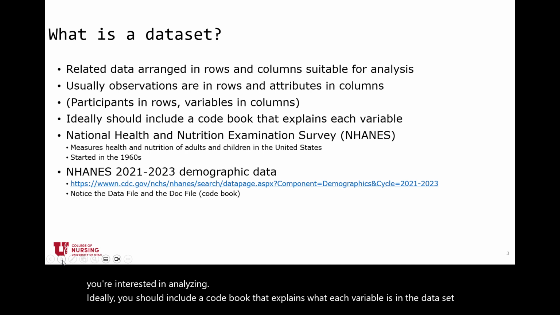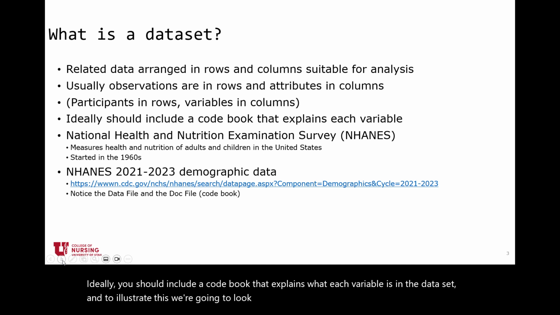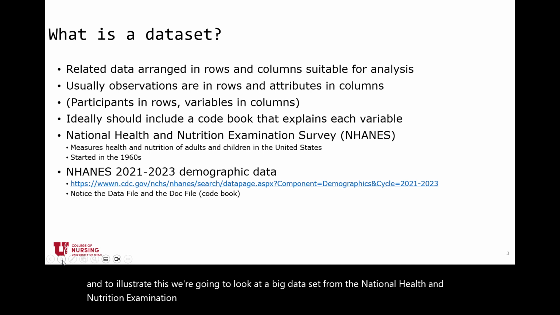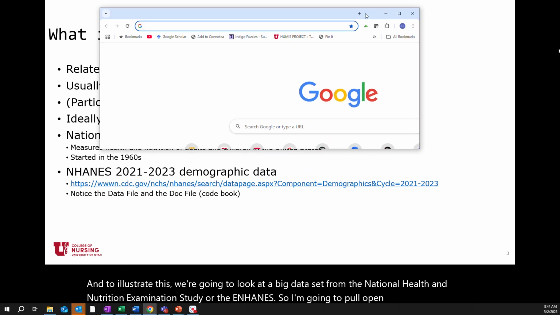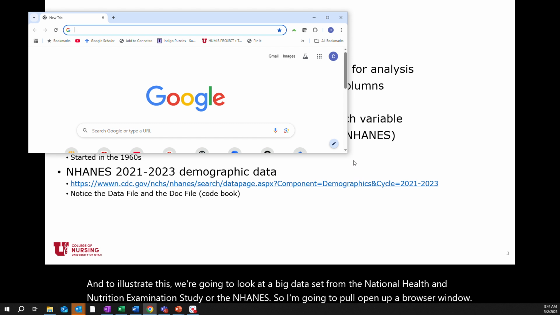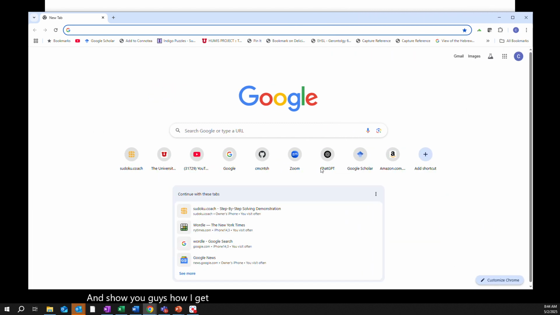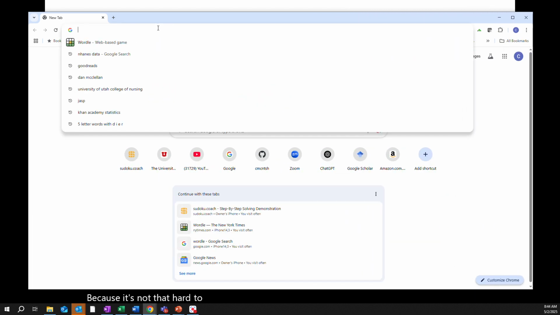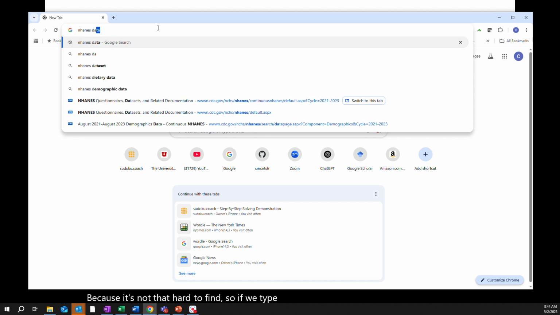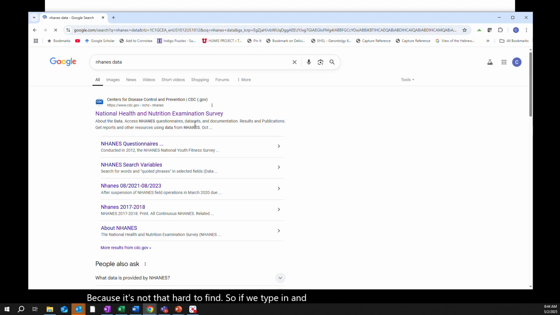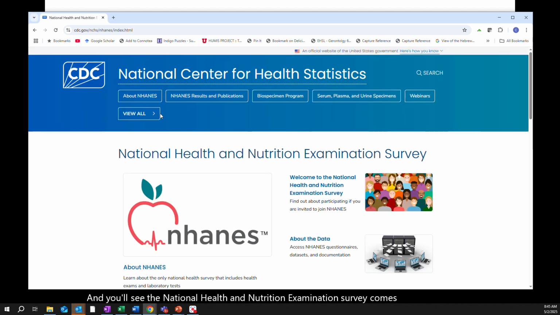To illustrate this, we're going to look at a big data set from the National Health and Nutrition Examination Study, or the NHANES. I'm going to open up a browser window and show you how I get here, because it's not that hard to find. If we type in NHANES data, you'll see the National Health and Nutrition Examination Survey comes up at the top, and we're going to go down to this About the Data section.